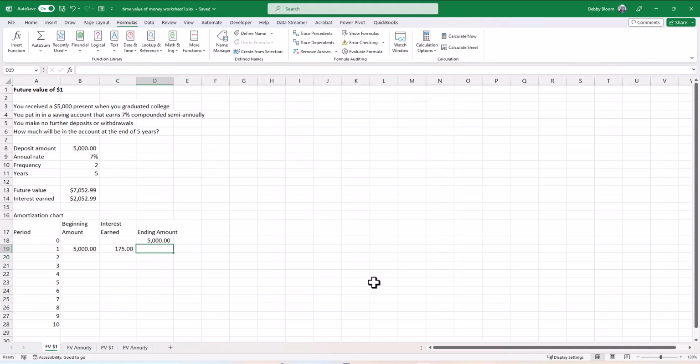Now, believe it or not, the last formula that we're going to need is our ending amount is the sum of the beginning amount plus the interest earned. So in cell D19, I'm going to type an equal sign and tell Excel to take B19, the beginning amount, and then add the interest earned. So I'm going to hit enter to accept the formula, and in this case, we're now done with our amortization chart. All we have to do is copy the formulas for period 1 all the way down to period 10.